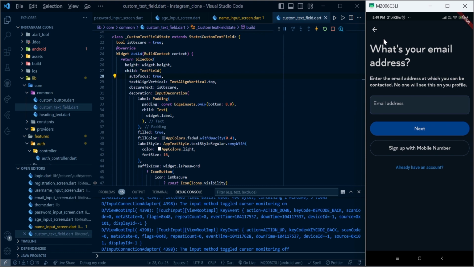And after that, in the fourth part of this course, we will implement the login functionality as well as logout and login screen.